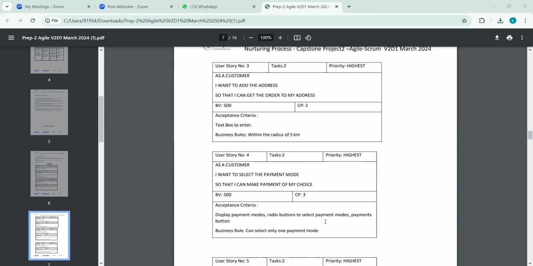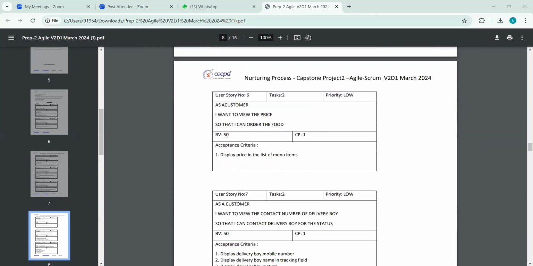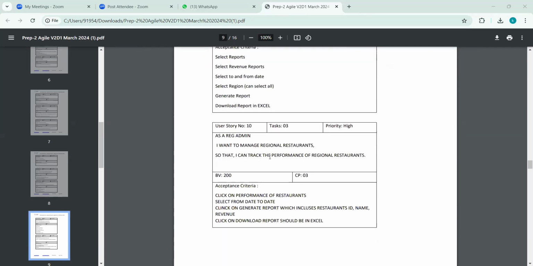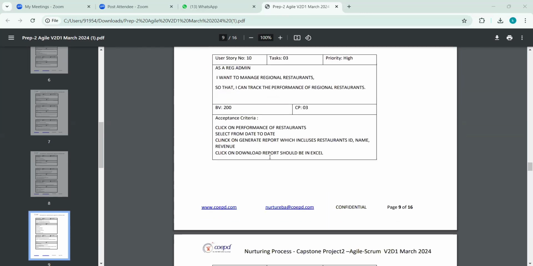This is how you need to prepare these user stories, guys. This is the format. In this format only, you need to prepare these user stories. We have provided 10 user stories. Based on these, you need to prepare 40 user stories related to this Scrum food.